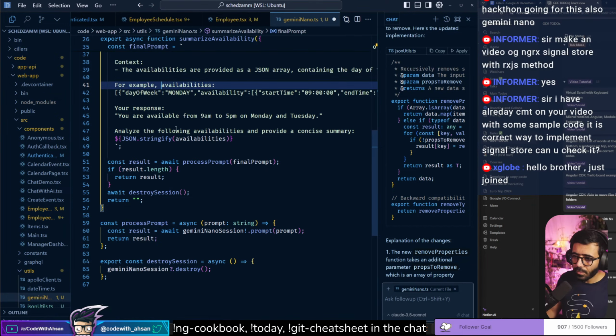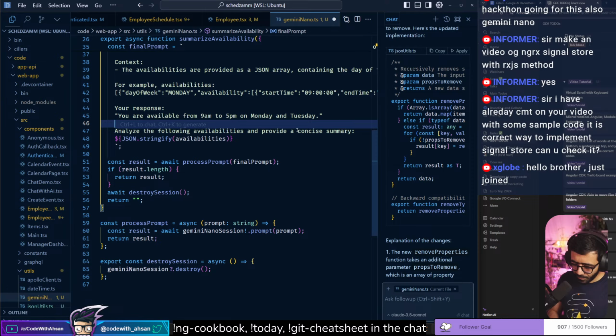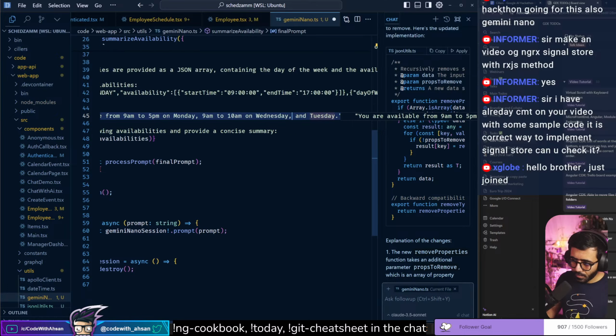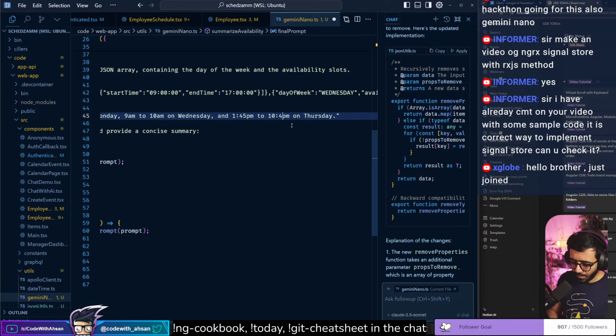For example, availability is this, right? Your response, and in this case, you're available from 9 a.m. to 5 p.m. on Monday, 9 a.m. to 10 a.m. on Wednesday, and 1:45 p.m. to 10 p.m. and 11 p.m. to 11:45 p.m. on Thursday, right? So this is what I want to do.